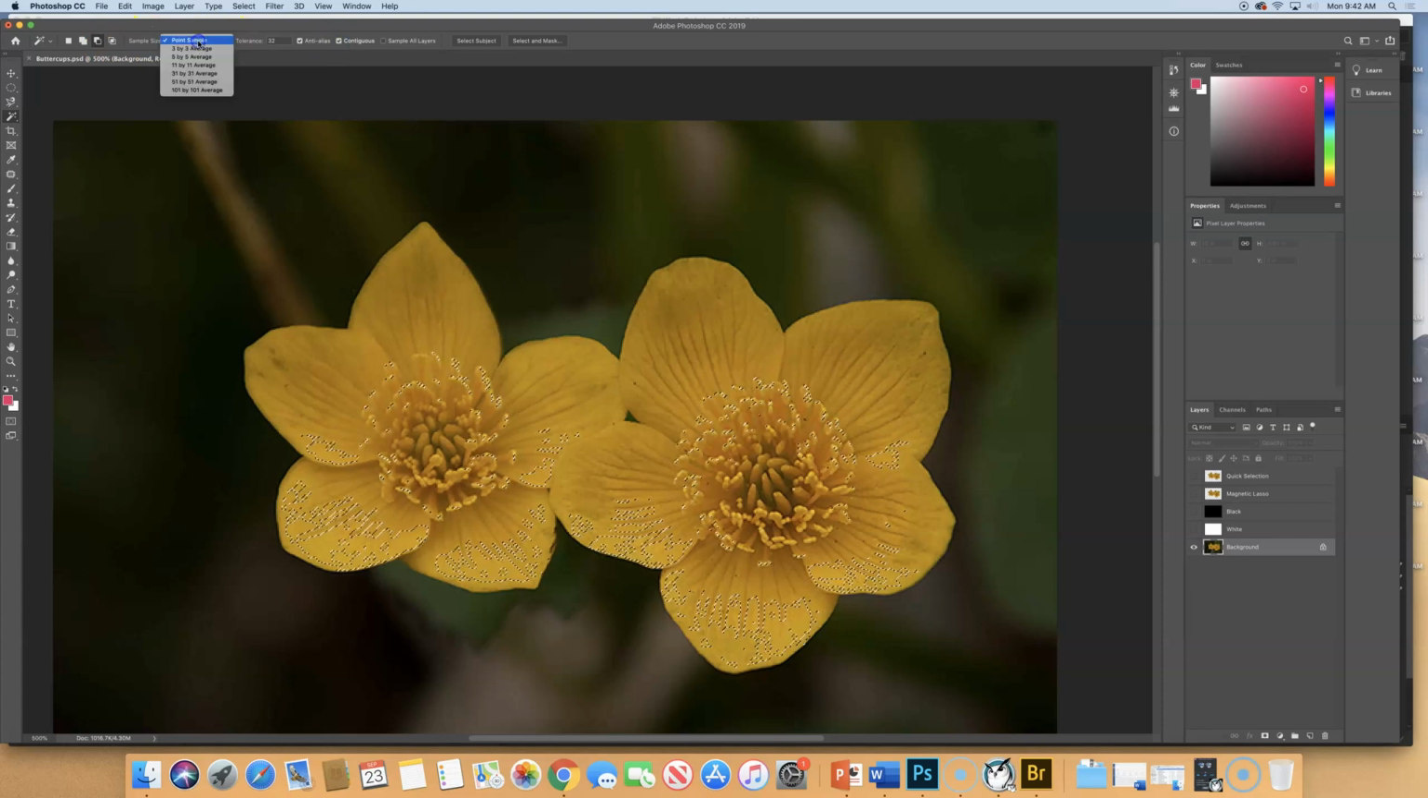So let's go back and switch this to a 3x3 average. So we're defining a color that Photoshop selects for, but the 9 pixels immediately around it are also included in that sample, and then the tolerance is still at a 32. So it's going to look for colors similar to that. So let's go back to the Magic Wand, and let's click on the yellow flowers.